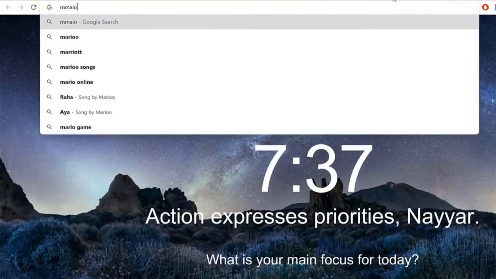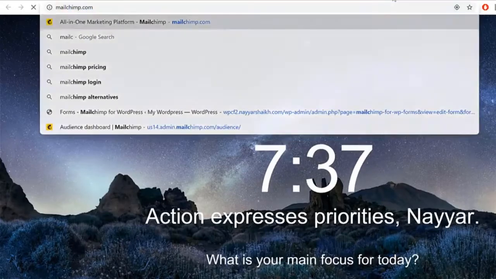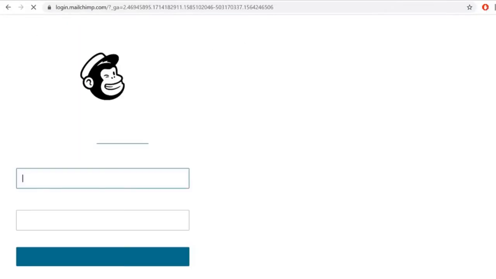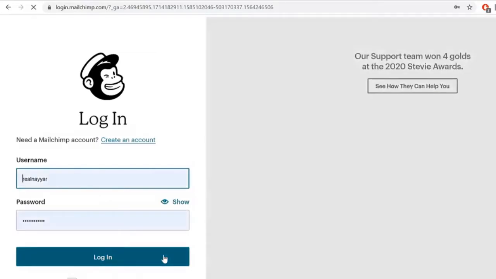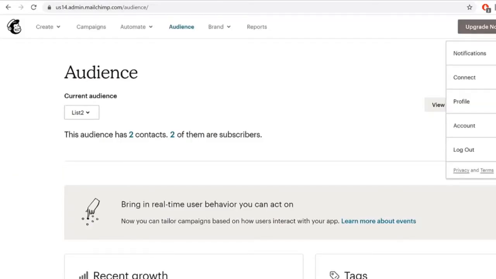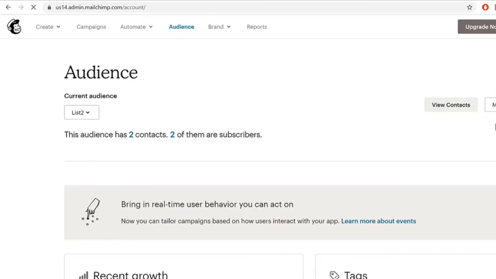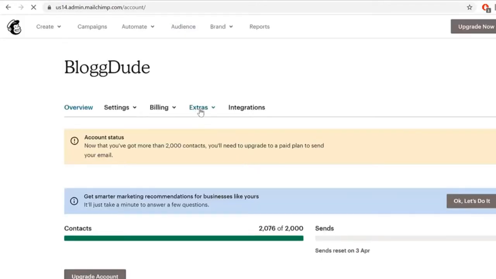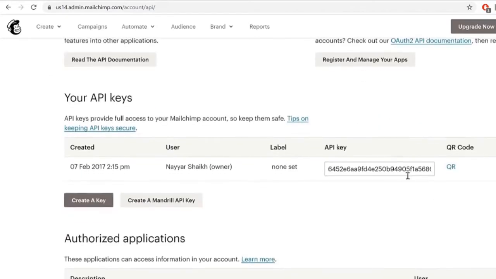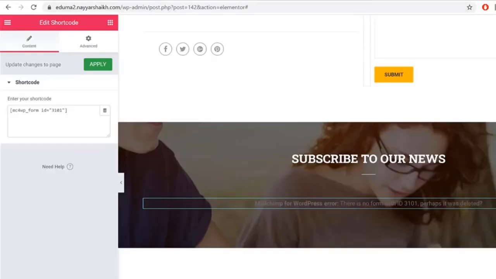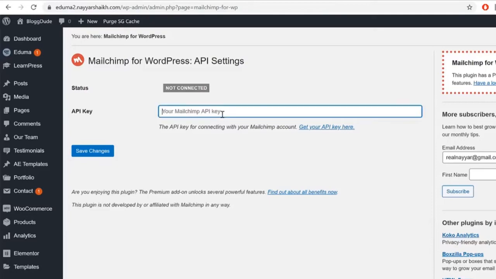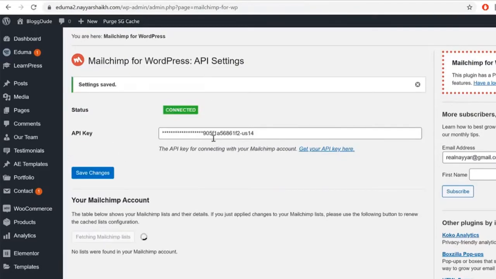So go to mailchimp.com, log into your account. Now click on this profile page, click on account. Now here under extras, click on API keys. And here is your API key. Simply copy it from here, come back to your website, paste it over here, click on save changes. Now your website will be connected with MailChimp.